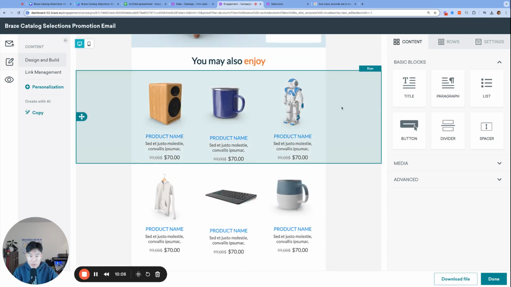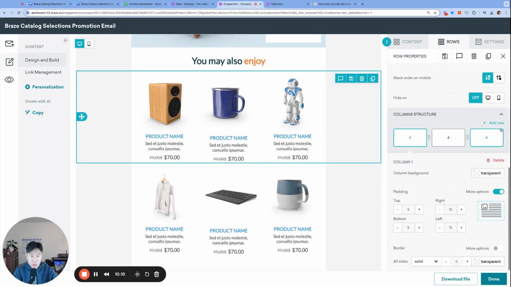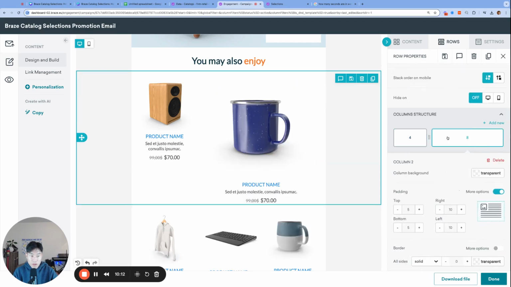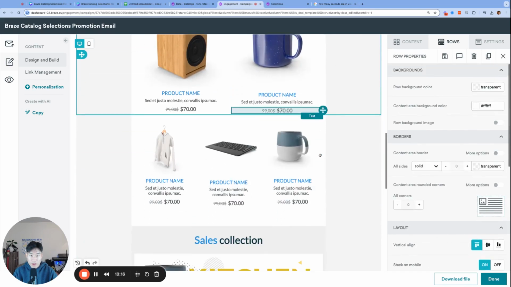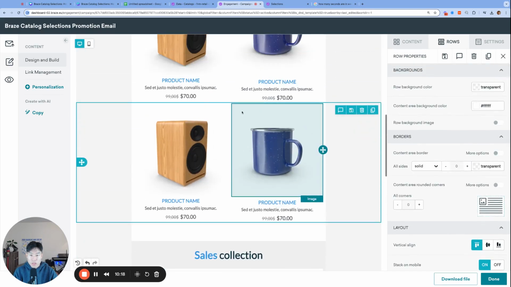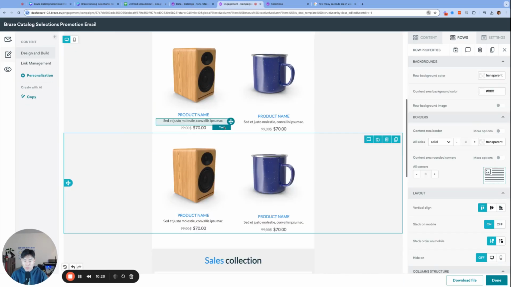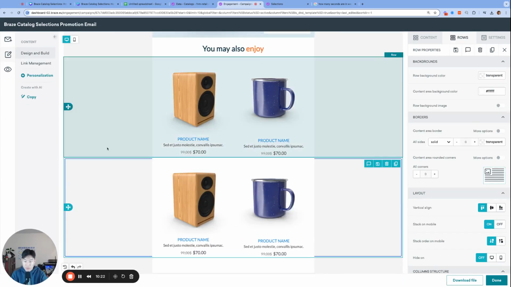Except since we only have 4 items, I'm going to quickly get rid of the column structure, and then, yeah, there we go. That's much better. So we'll just replace these 4 items with the selection items.